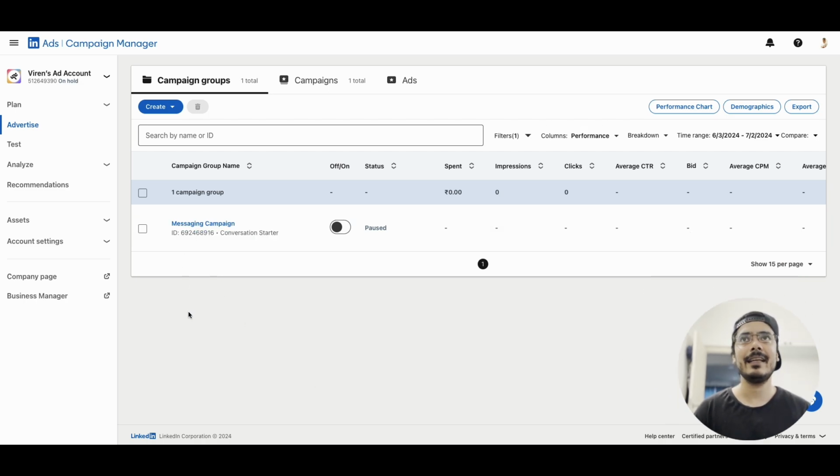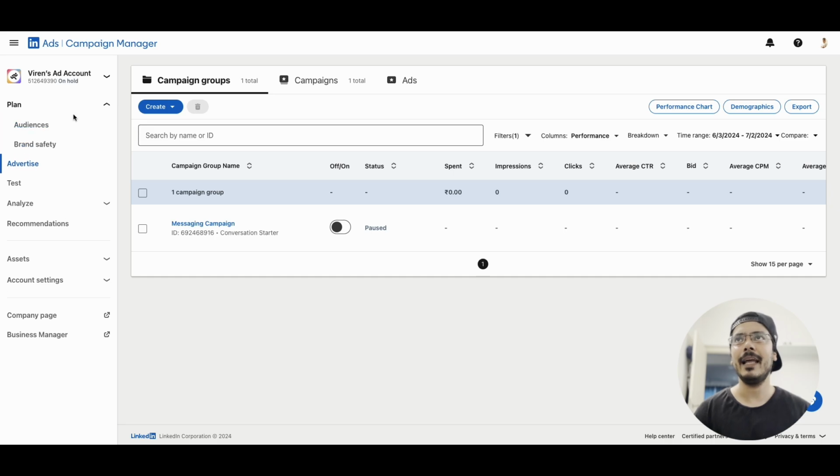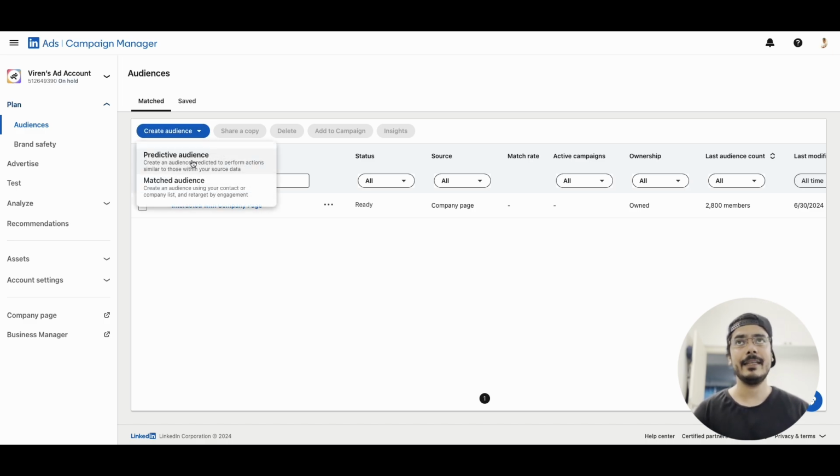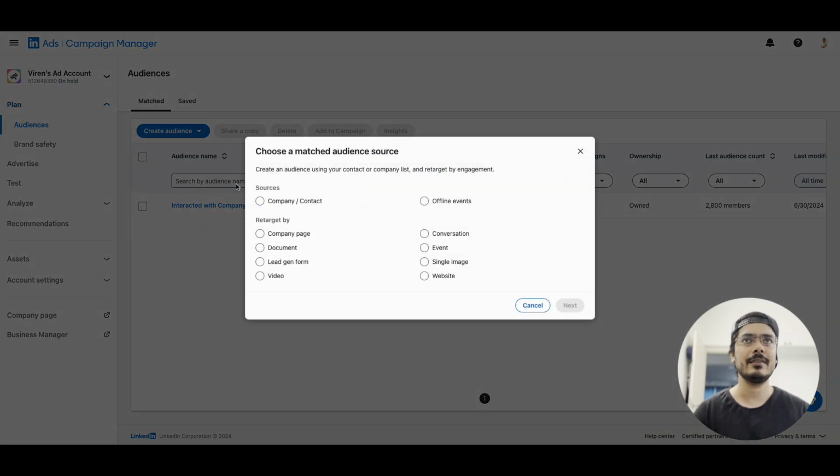I'm inside the LinkedIn Ads Manager, and to create that list, I'm going to go into Plan, click on Audiences. Now inside the audience page, there is this CTA called Create Audience, and there are two kinds of audiences you could create here. The first one is a predictive audience, which basically means that you could upload a source data, and LinkedIn would basically try to find similar people who would perform similar actions basis on the data that you have uploaded. But the one we want to work with is matched audiences.